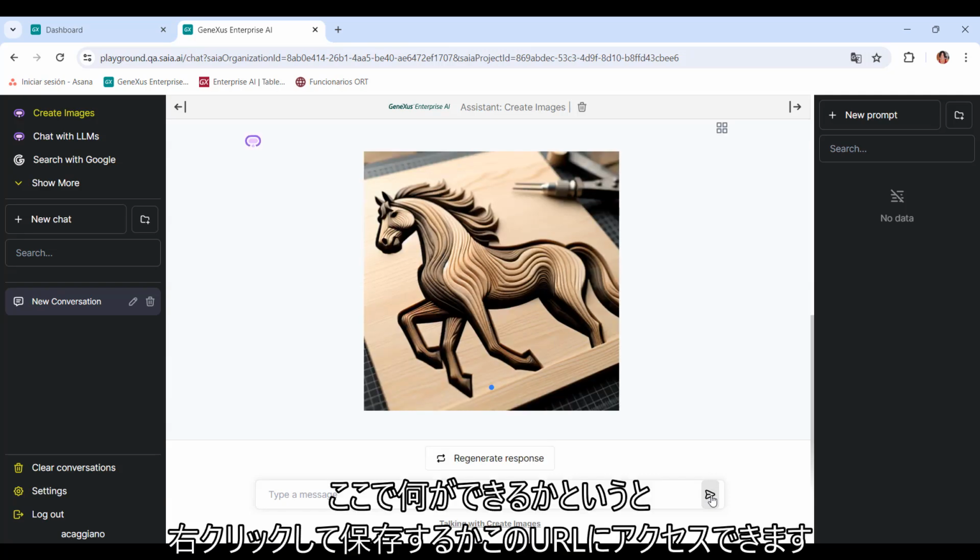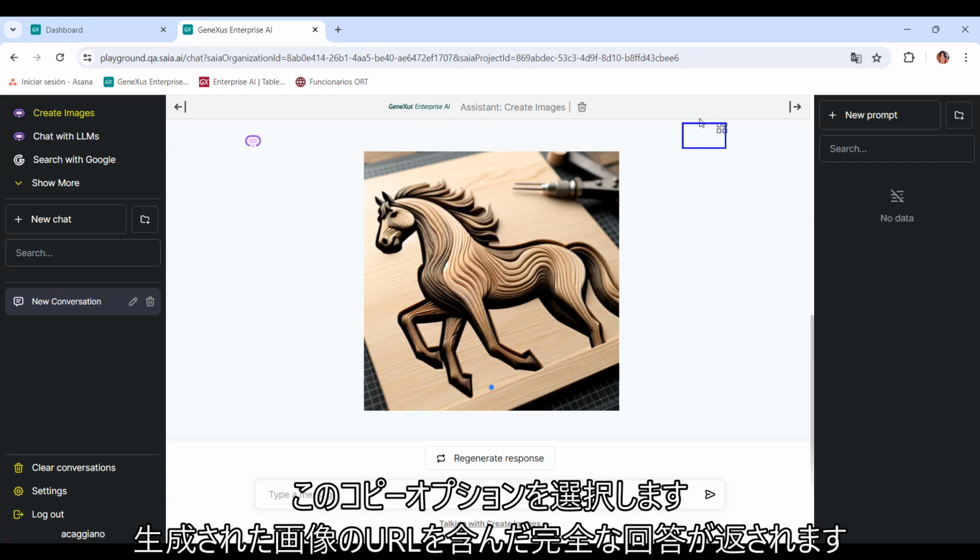What can we do now? We can save it by right-clicking on it or access its URL. For that, we select this copy option, which returns the complete answer with the URL of the generated image.